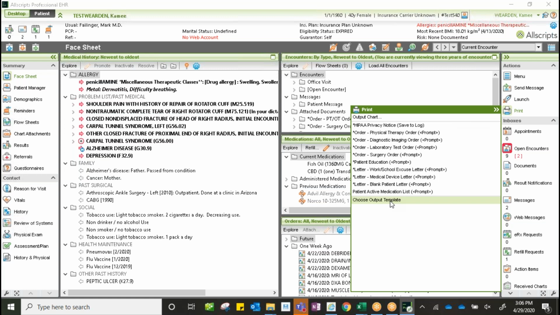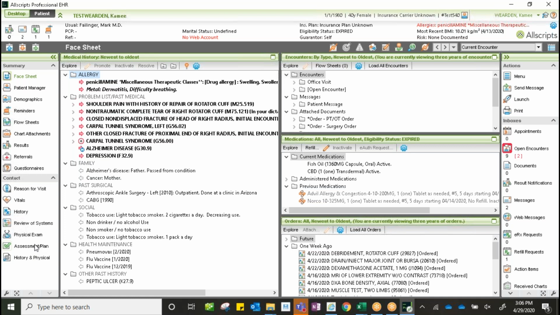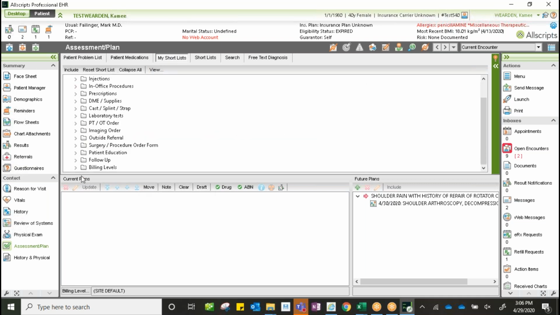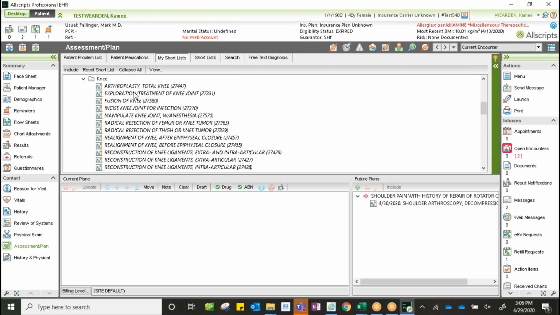We spent a little bit of time in our print packs going over those print packs and the orders, the same information that we see here. Today, we're going to focus on our surgery order and a surgery order workflow. So I'm going to go to our assessment and plan and remind us that we have a future order pending right here. I'm going to add an additional one. I could go to my short list, then I could go to surgery or procedure, and then I could make a choice from here.